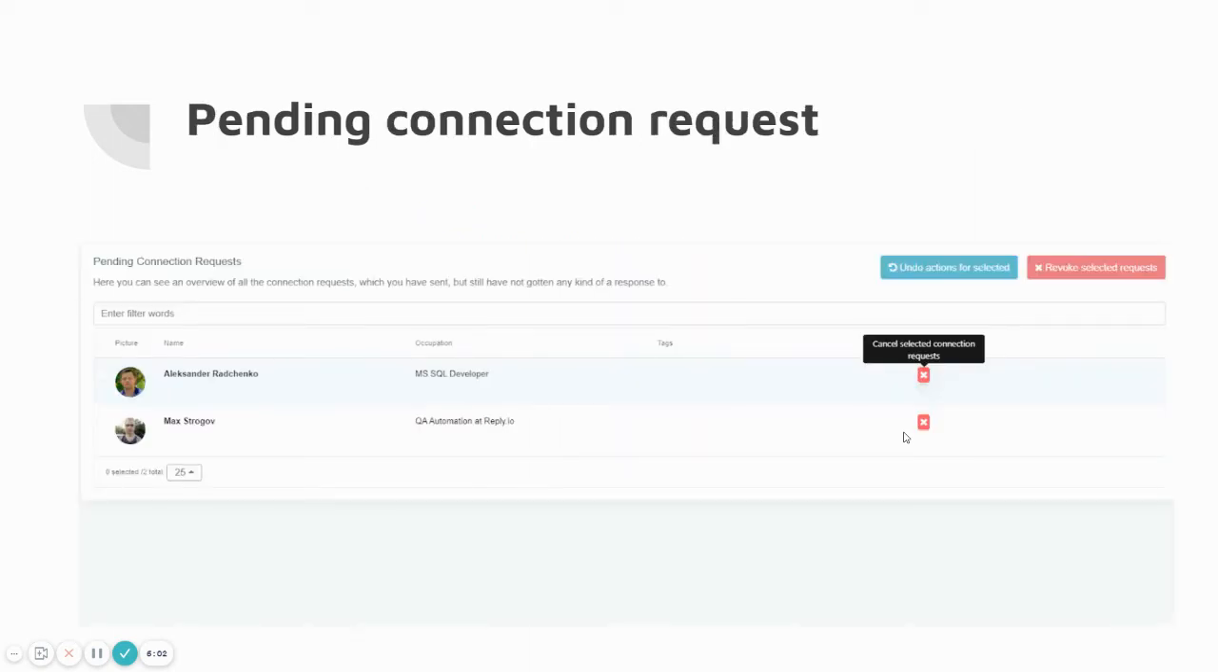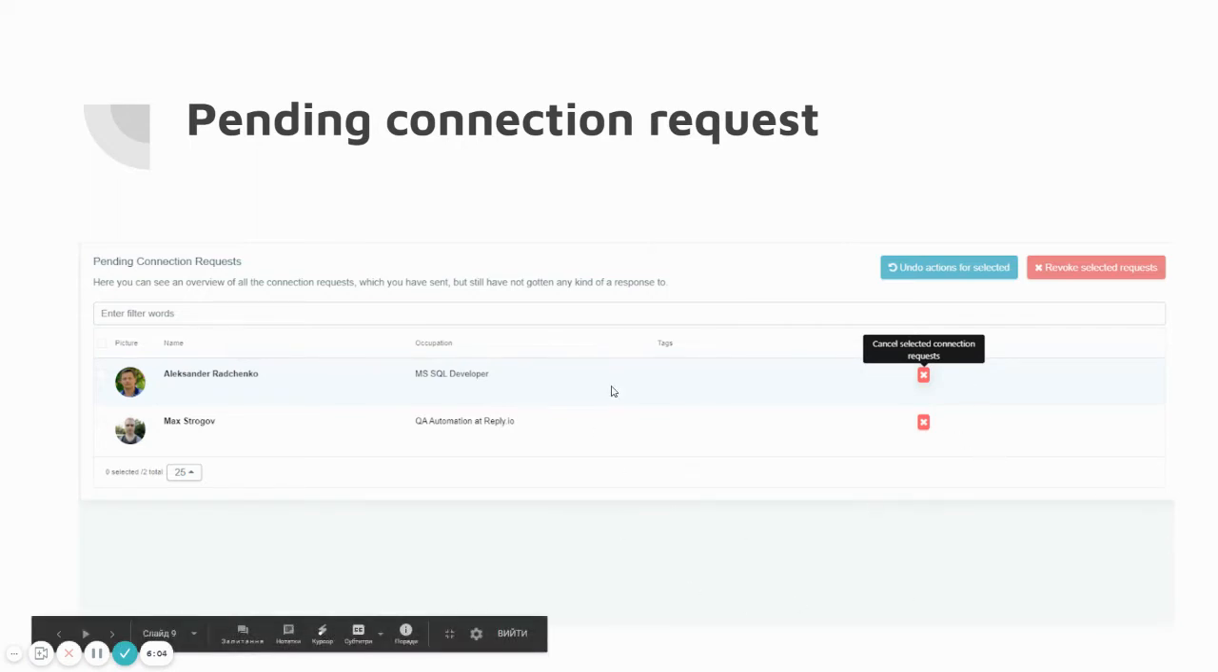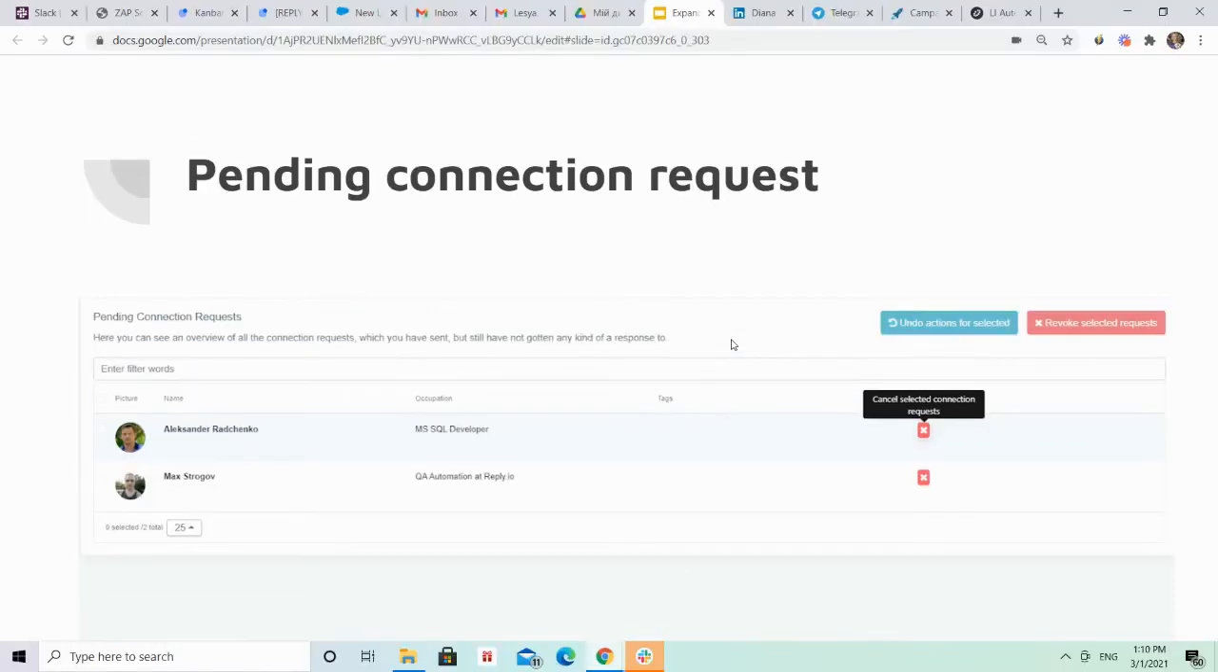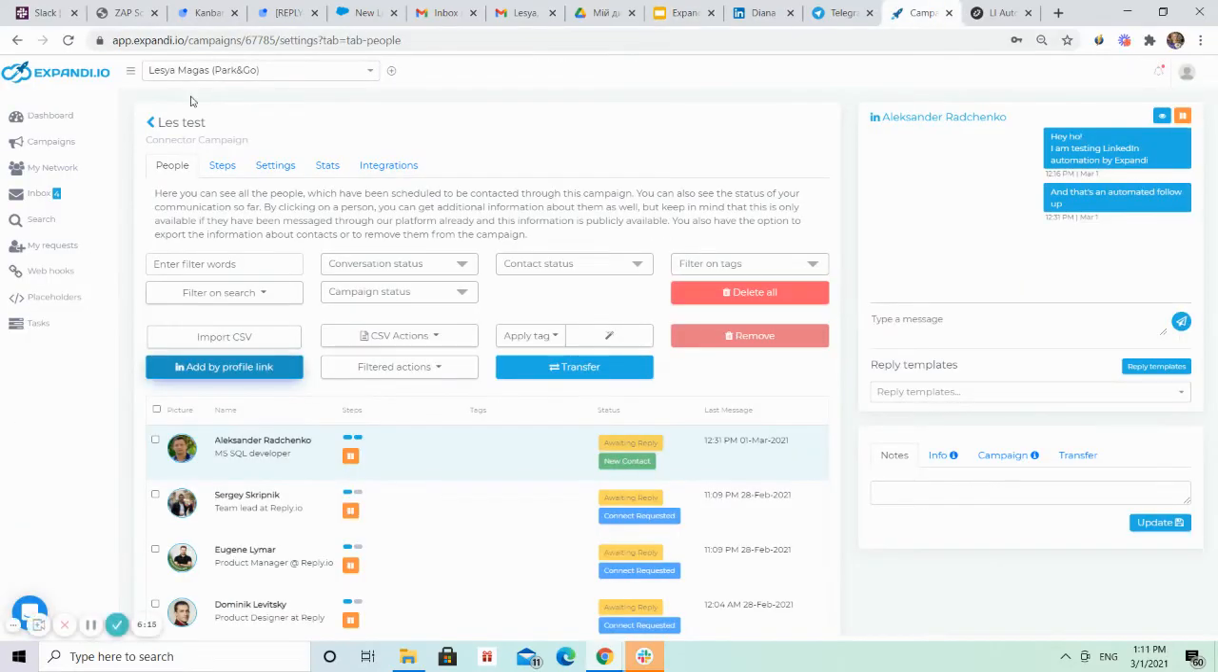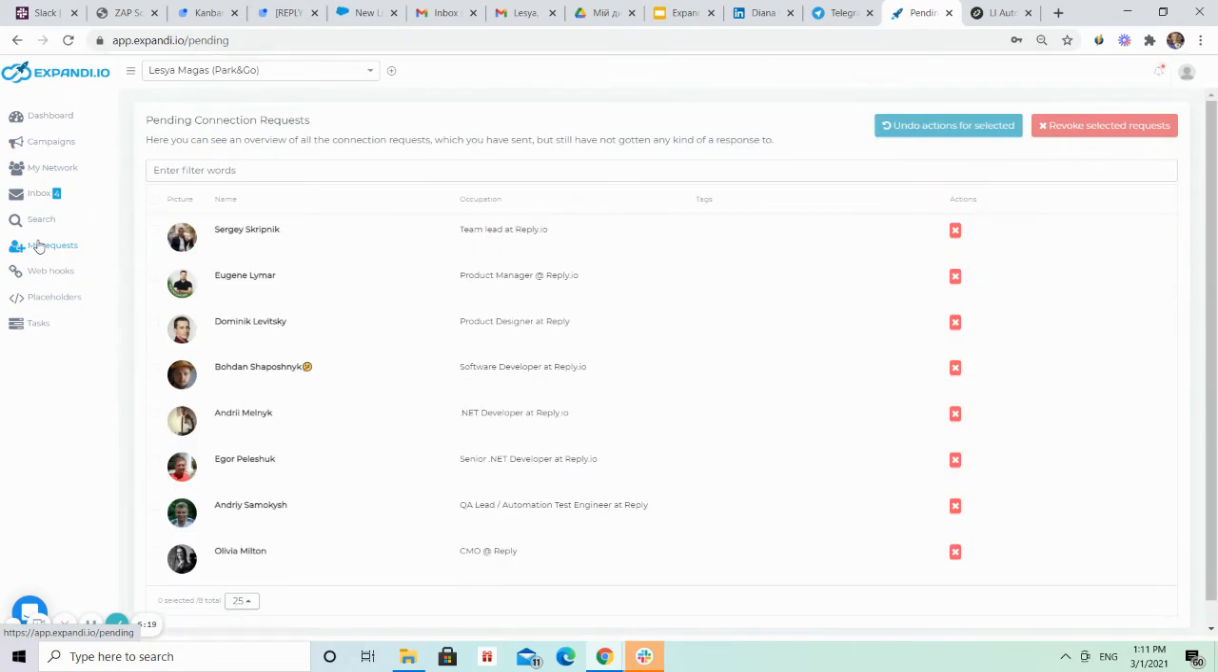Also, I liked that they have this pending connection requests page where you can cancel it. You can see who the request was sent to. Also pretty handy to see that. I'm also gonna show you here as well. Yeah. So I have sent the connection request to all these people. And for instance, if I want, I can cancel.